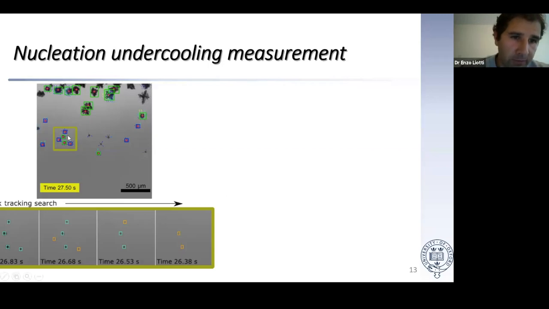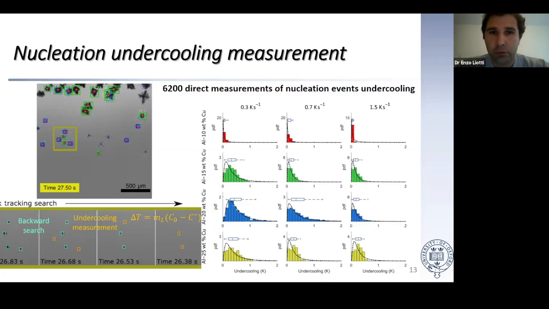So the algorithm was finding, for example, if we take this little square here, it was detecting these five grains and then going backwards in time, trying to search for the first frame in which, in that specific location, the grain was not yet formed. And then by measuring the solute concentration at that specific point, this value called undercooling could be measured. By doing this, the algorithm was able to detect and measure 6,200 nucleation events. And again, this is the first time that in metallurgy we can measure nucleation undercooling directly for each individual grain and not as an overall value.